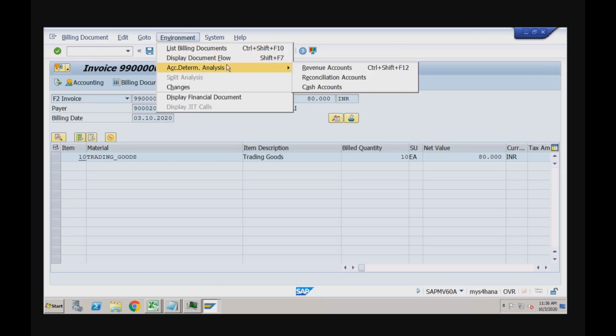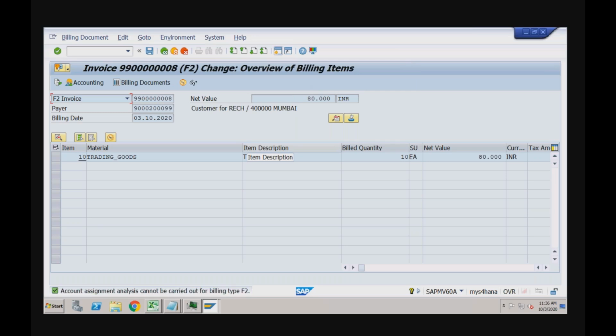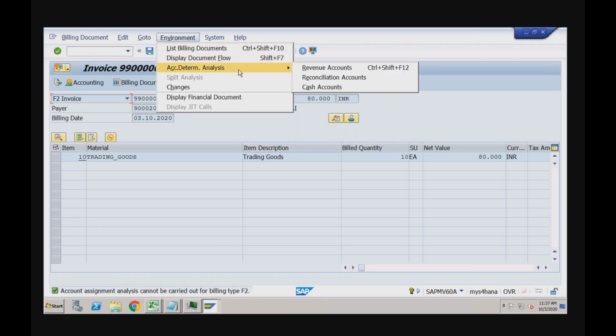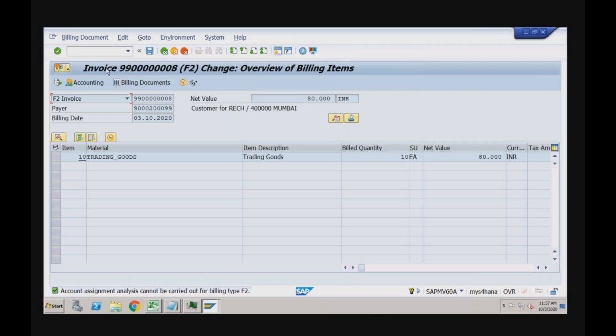For example, if I go to account determination analysis, let me go to the cash accounts. There are no cash accounts. Good. Then what is the other error? There is some other error here. Sorry, Akshay. It's related to tax accounting. Tax account not configured properly.